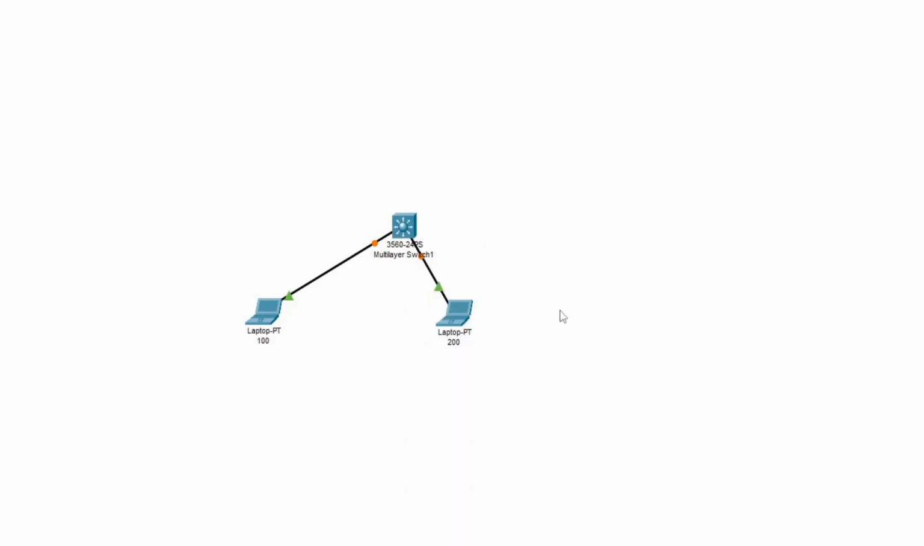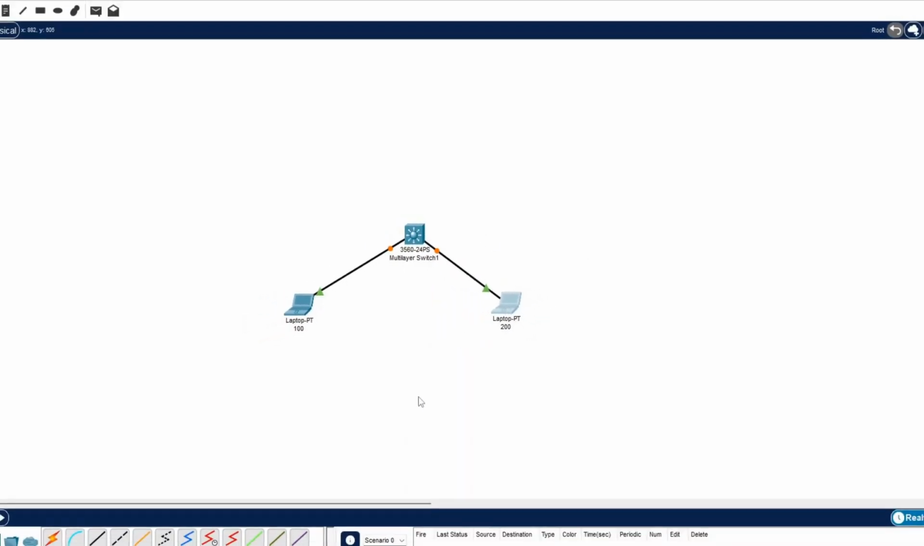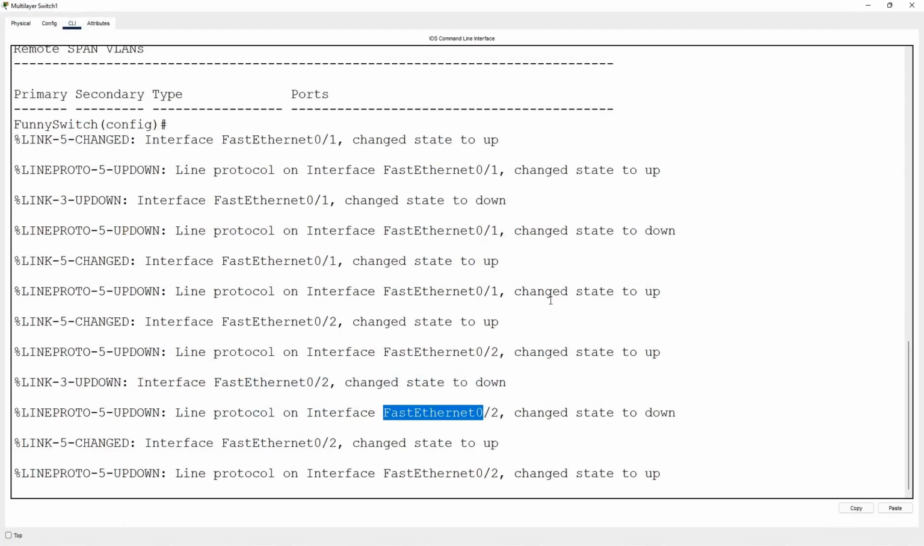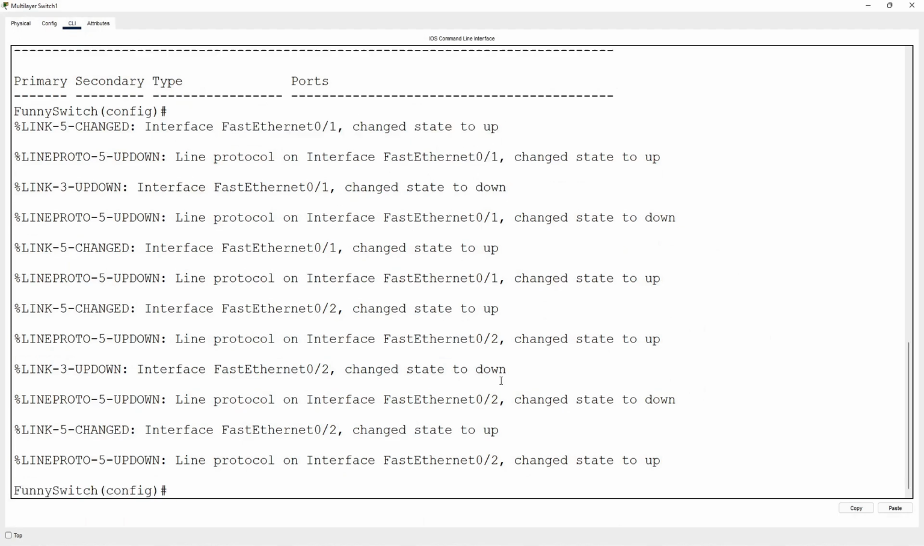Make sure you connect the laptop to the interface you have configured on the switch. I'll connect the first laptop to FastEthernet port 1 and the second to FastEthernet port 2. Of course, the two laptops cannot communicate across to a different VLAN. Therefore, we need layer 3 with IP addressing and IP routing. Go to the CLI of the switch and you'll see the interfaces are up.